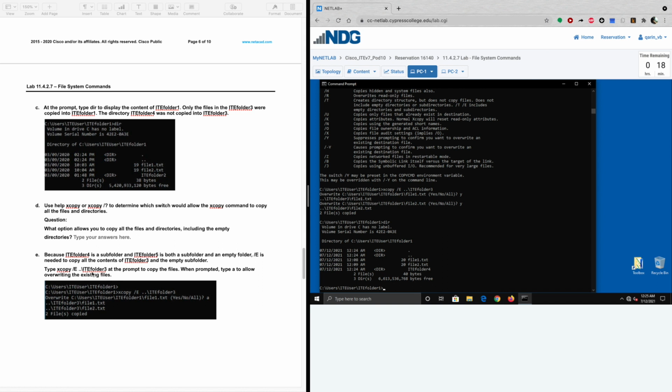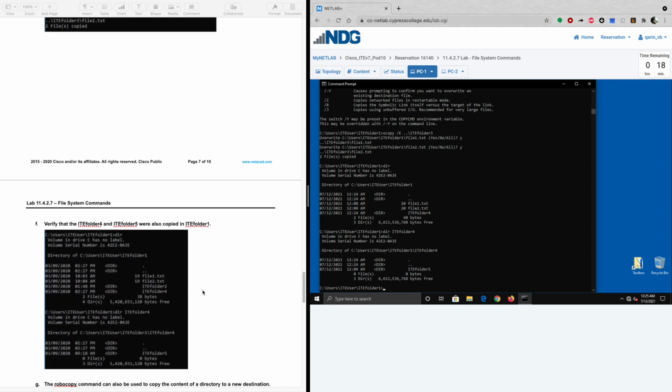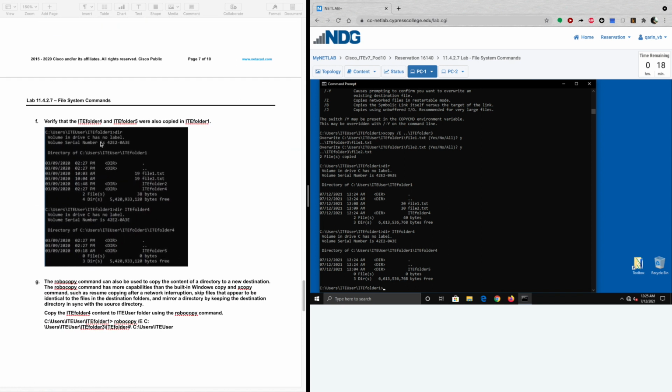We jumped ahead and copied everything in folder. So now we have ITE, we're in folder 1. We copied folder 4 from folder 3. And if we look inside folder 4, dir folder 4, we see folder 5. And that's how we're verifying that.